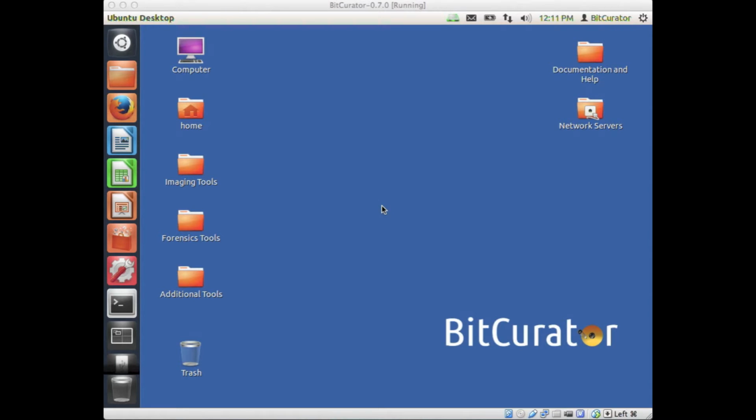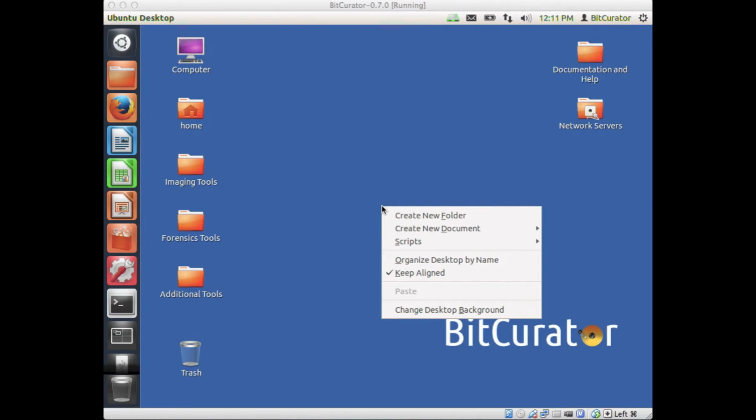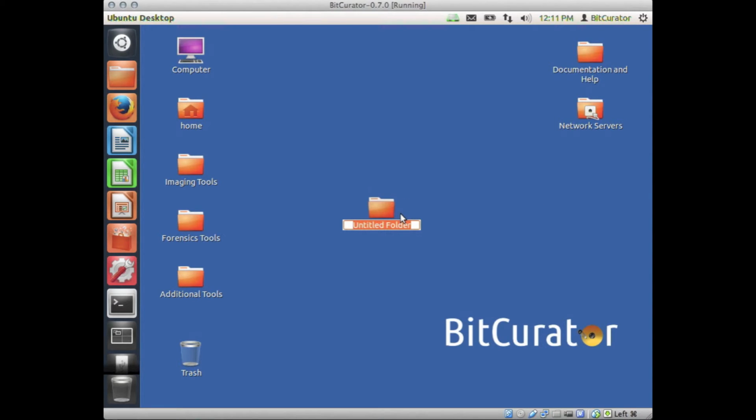First, create a directory in which to store your disk image by right-clicking anywhere on the background of the desktop and selecting Create New Folder. Name the folder as you see fit. In this example, we'll use the folder name Disk Images.